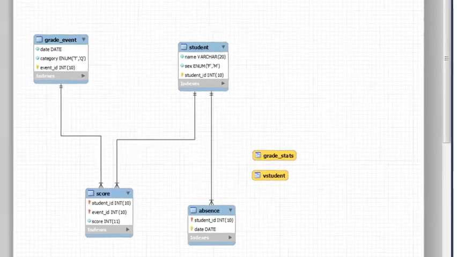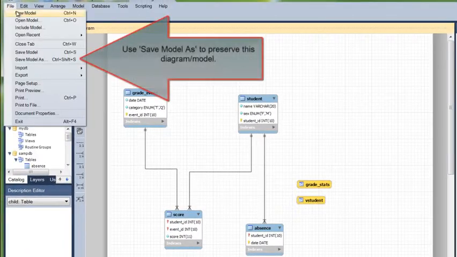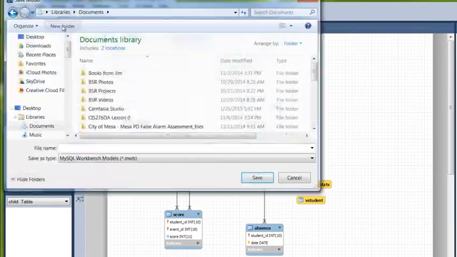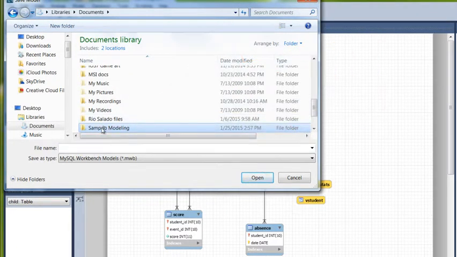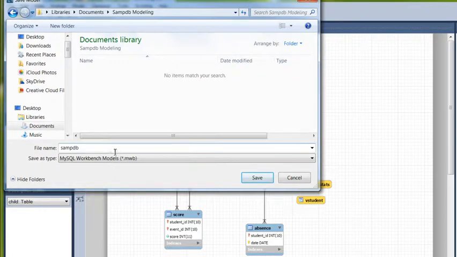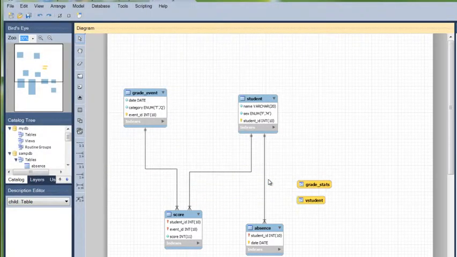Once you're satisfied with this diagram, you can use Save Model As to preserve it. It will automatically go to the folder for your Workbench program. However, you might want to create your own folder to organize your model files. Save it. After you save your model, you will see the model overview again.